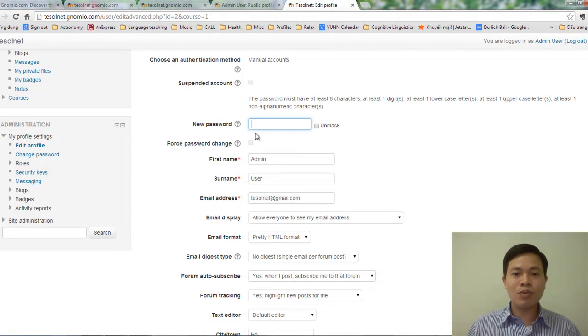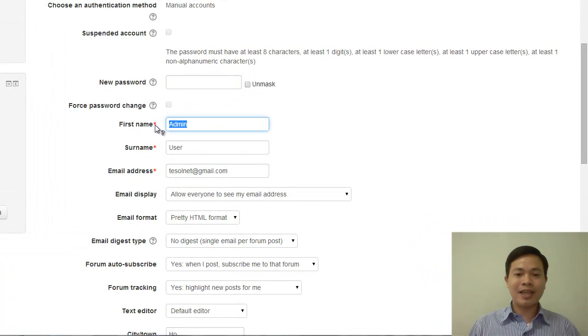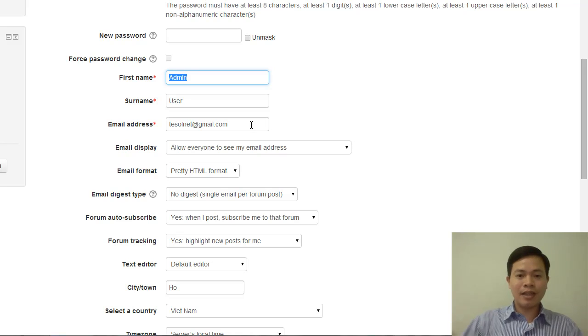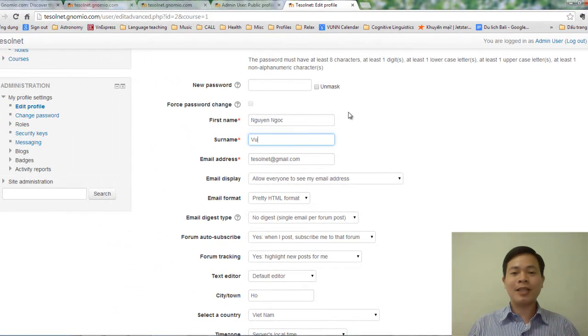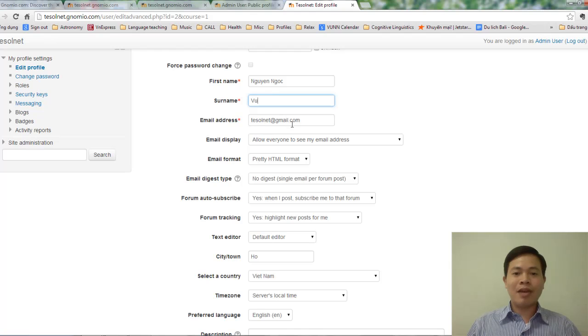Now, if you want to change the password, then type in a new password here, and make sure you do not forget the password. This is a lot of problems that I have with new students. Right, now I need to change my name, and because I want my name to show in the Vietnamese order, I do not care about first name or surname. I just put it like this, Nguyễn Ngọc Vũ, so that my name will show up in my profile in Vietnamese order. My email address is okay.